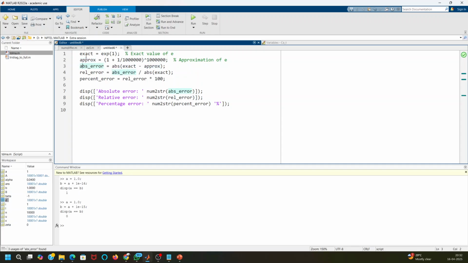Then if you want to get the absolute error, you just take exact minus approximate and apply the modulus of it. You get some positive value, which is the absolute error. Then we can also get the relative error. We take the absolute error and divide by the exact value of the thing which we are calculating. So that tells how relative your error is to the exact value.